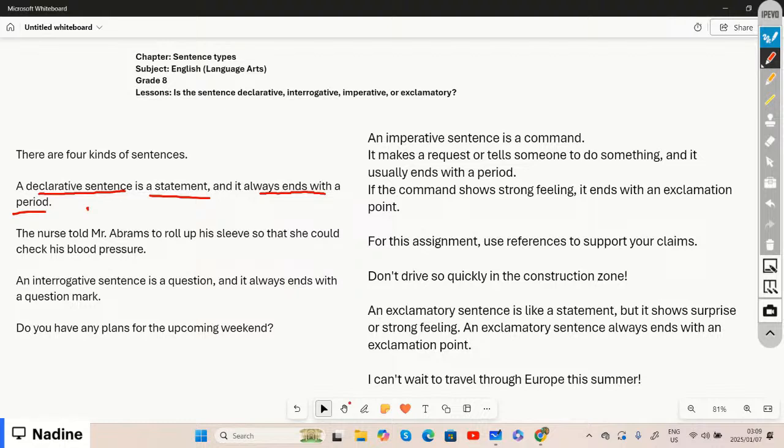And if we look at an example of a declarative sentence that ends with a period, remember it's a statement that is being made. An example is: the nurse told Mr. Abrams to roll up his sleeves so that she could check his blood pressure.